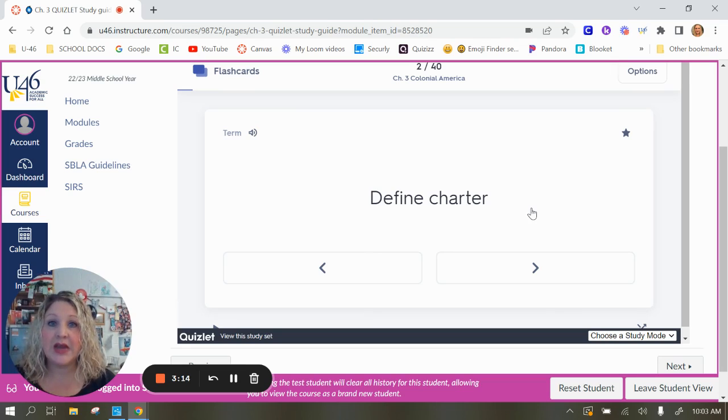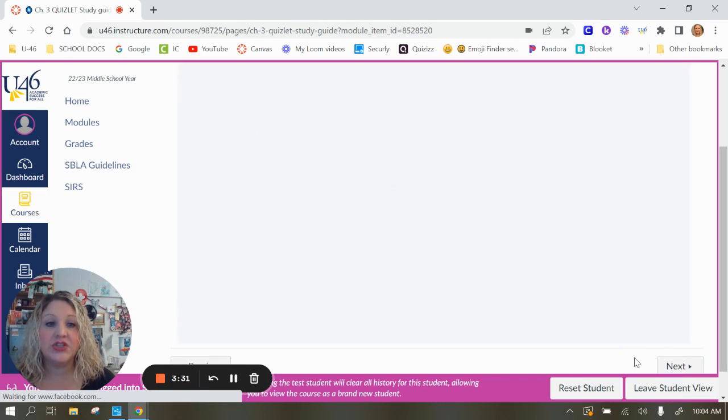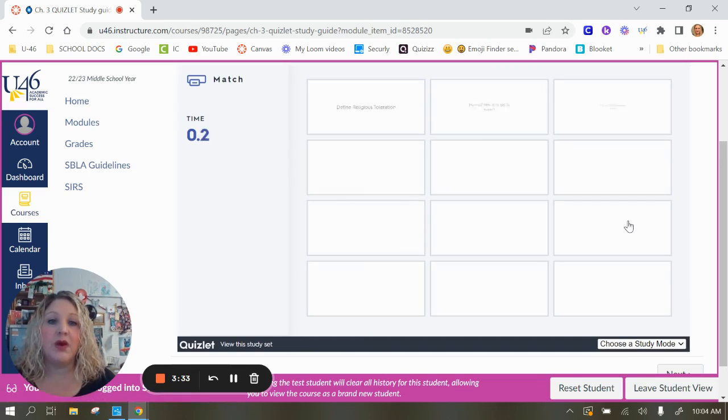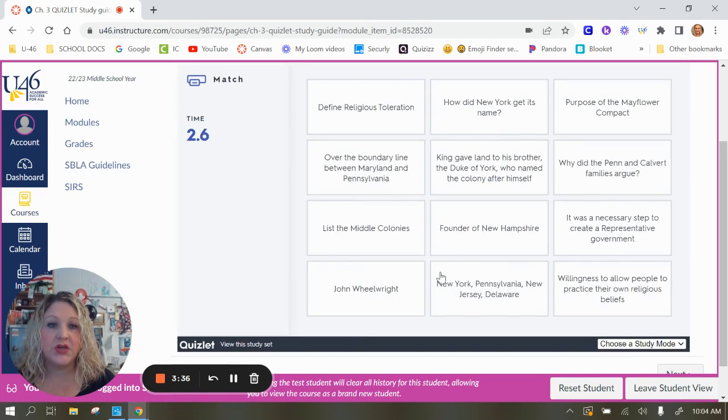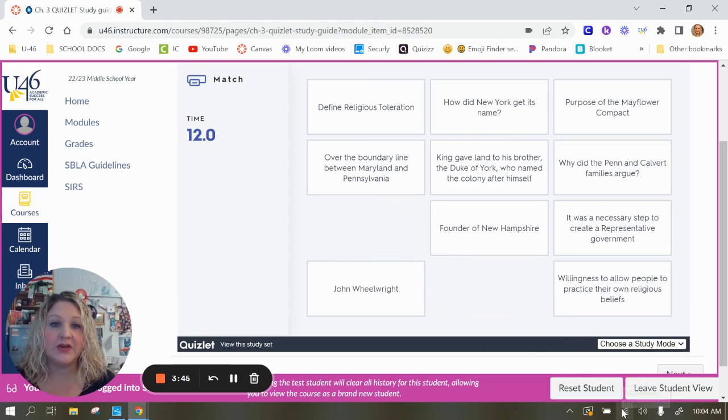If you choose not to do the paper study guide, then you are going to spend the period studying the Quizlet. And you can do that by looking at the cards just like they are here, or you can come down and click on this that says choose a study mode, and you can click on something like match, and then it'll give you a game to match up the answers. So these are the exact same things that are coming from the cards, and you have to match them. So to list the middle colonies are New York, Pennsylvania, New Jersey, Delaware. So I'm going to match those together, and then they'll disappear if they're correct.